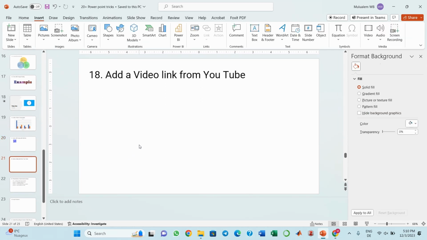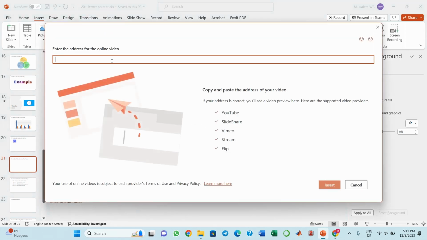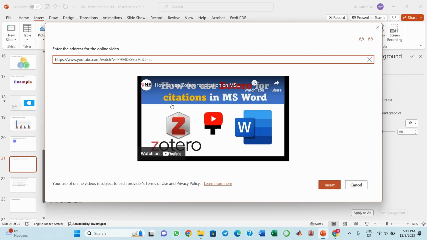Let's move to the 18th trick. On the 18th, I will show you how to add a video link from YouTube to PowerPoint. So to do this one, click on insert. In insert, click on the video here. In video, you can add a video from your device or from stock videos or from online videos. I will select the online video option to add the link from YouTube. Paste the video link that you have. I will paste the video link here. Then after pasting the video, it will load automatically.